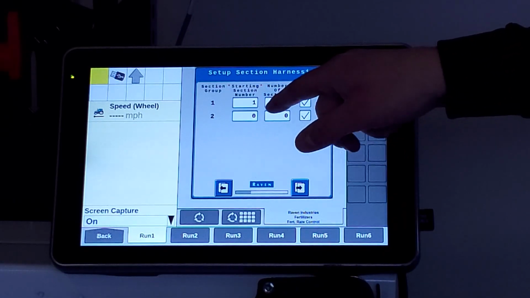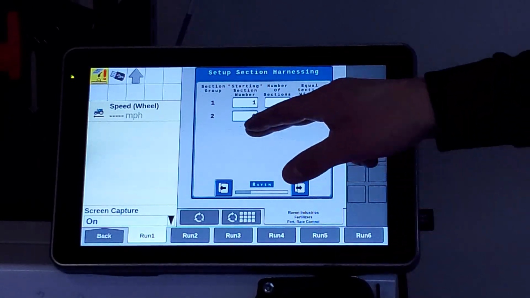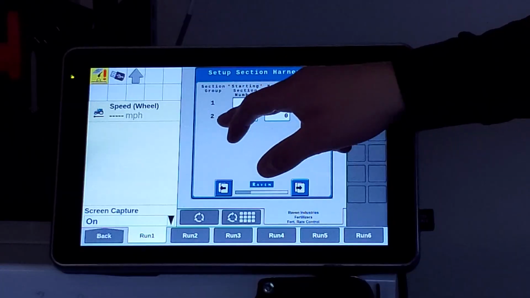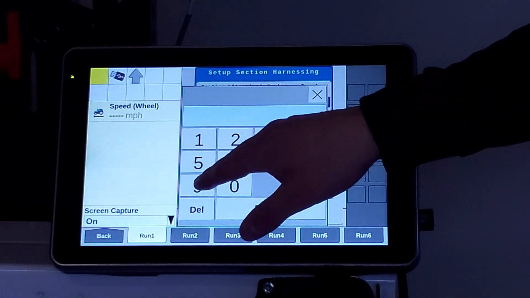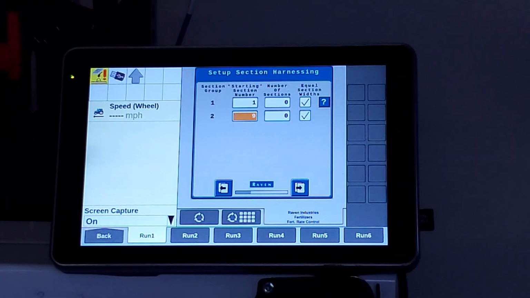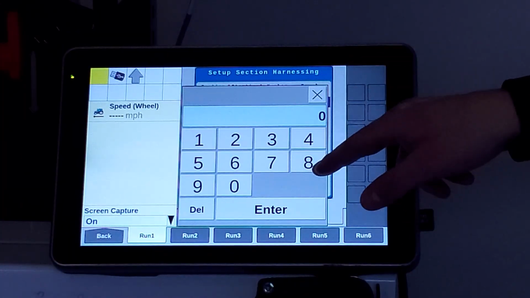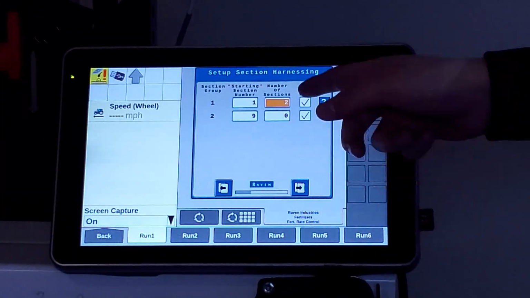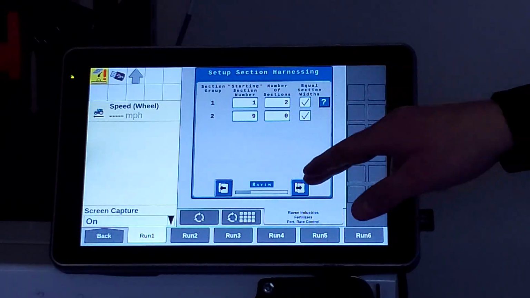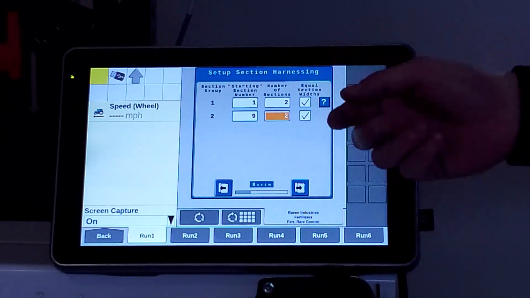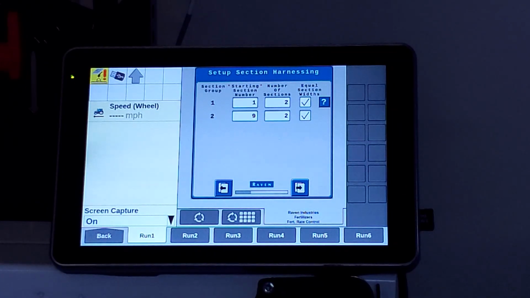Starting number of sections, have that set to 1 for your product 1. For your product 2, set that to 9. That will represent the pin that you would start off with. Number of sections for product 1. Let's say I have 2 sections. Number of sections for product 2. Let's say I also have 2 sections on that.